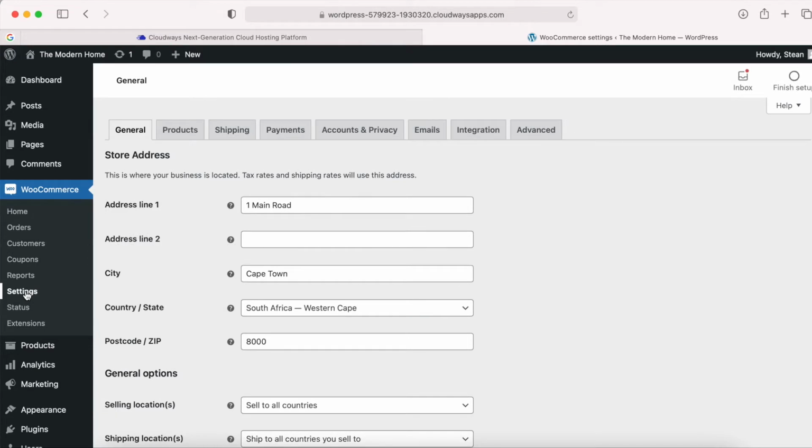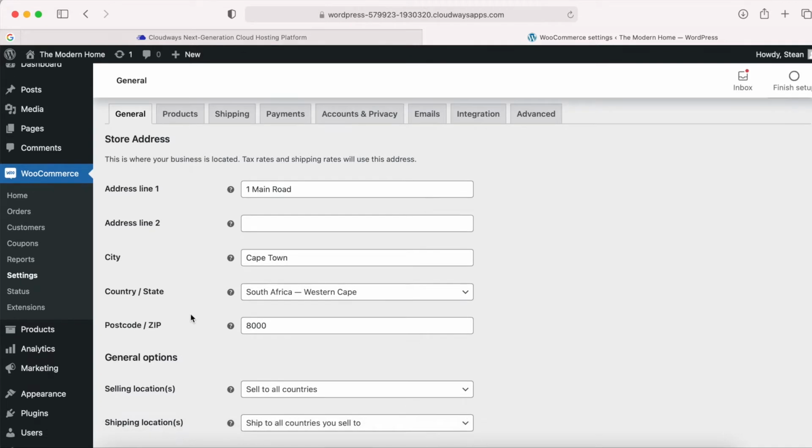This is where we're going to configure our online store to make sure that everything works the way your online store needs it to work. We'll go through these tabs at the top: products, shipping, payments, and so on. But one thing to note is that these settings are already entered for us by default. So what we need to do is go through all of these tabs and all these settings to make sure that everything is how we need it to be. You'll see that our address is already entered.